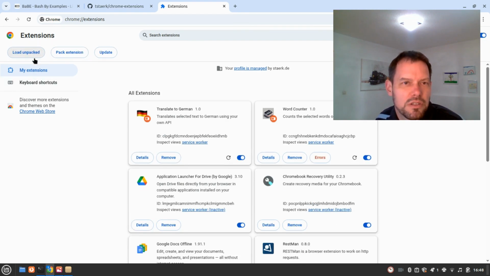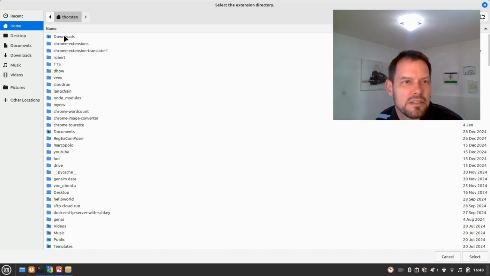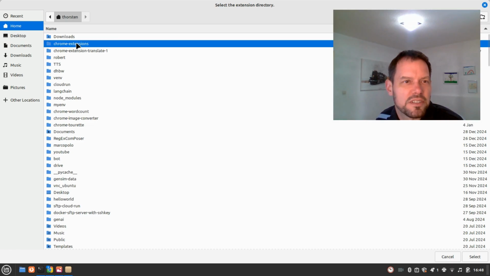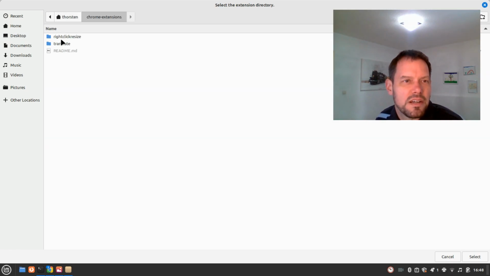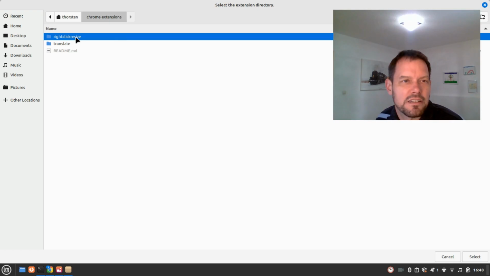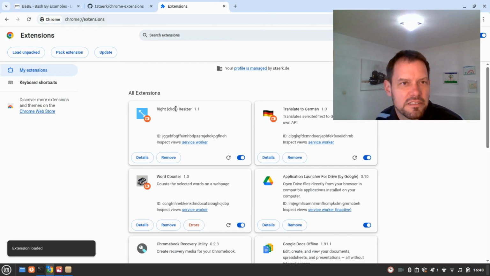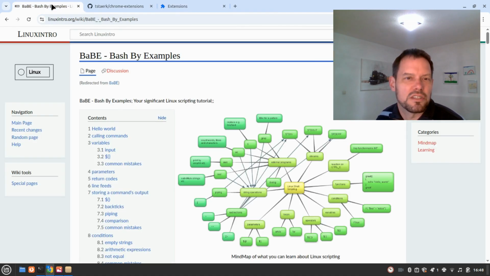Then you say load unpacked. Then you say Chrome extensions. And inside you select right-click resize and click on select. And now you have it here in your browser. And now you can start using it.